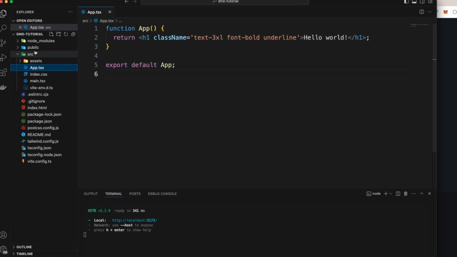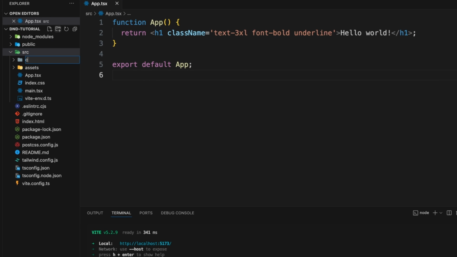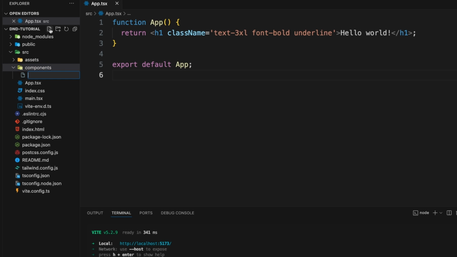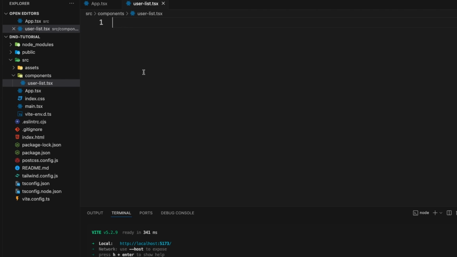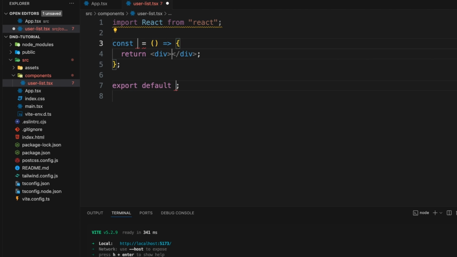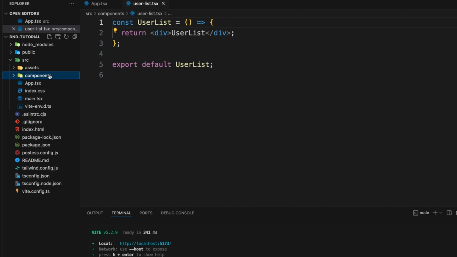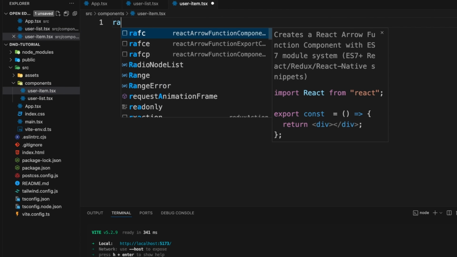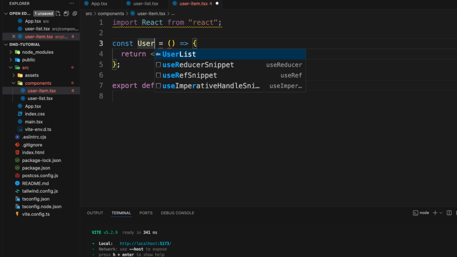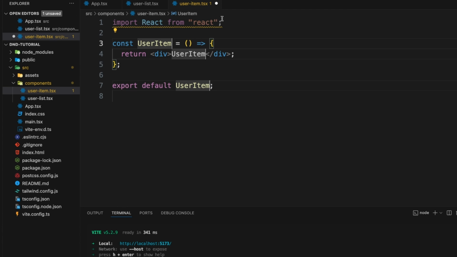All right, so inside the src, I'm going to create components. Inside the components folder, I'm going to create the UserList.tsx, and in here let's say rfce. Let's remove this. Let's say UserList, like that. And we are going to create another file in here called UserItem for the individual item. rfce, and let's say UserItem, just like that.